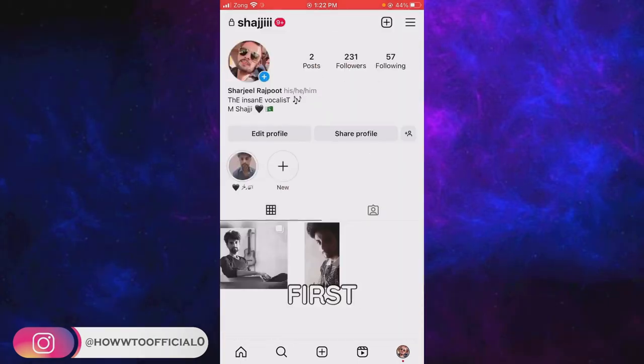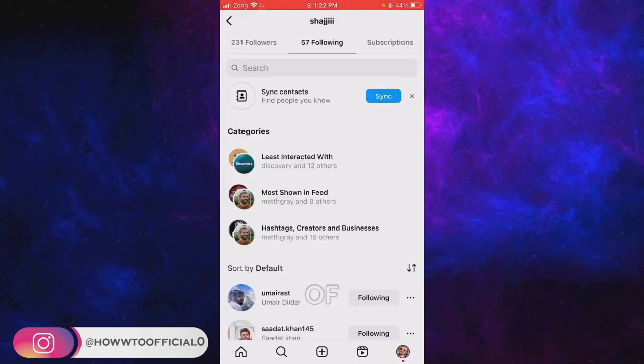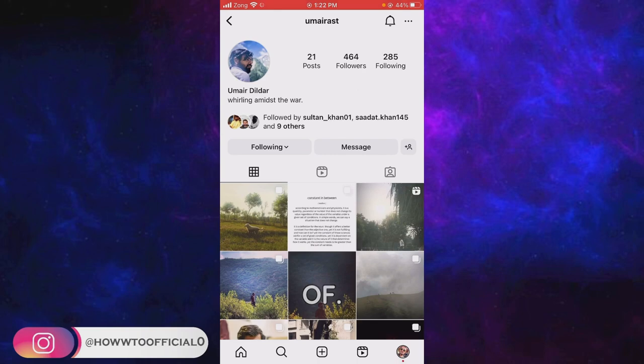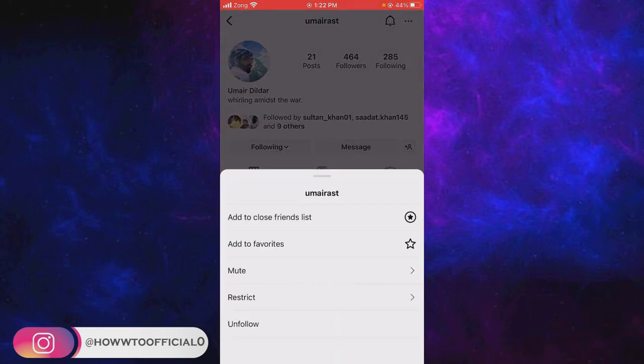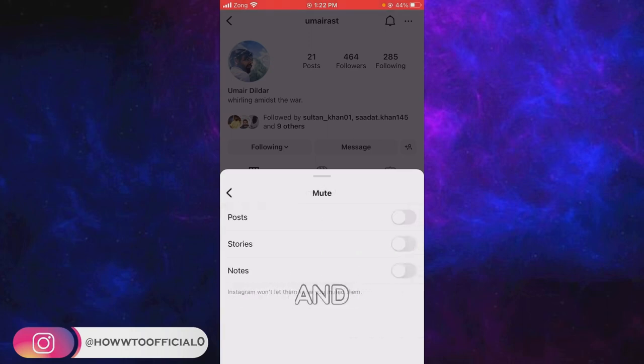For doing so, you first of all have to go to the profile of the person you want to mute or unmute the notes of. For example, this is the person and I want to unmute the notes of this person. So you first open his profile, and after that tap on this following button available on his profile. As soon as you tap the following button, this list will pop up for you, and from here you tap on the third option, which is mute. So tap on mute, and here you get the third option, which is notes.